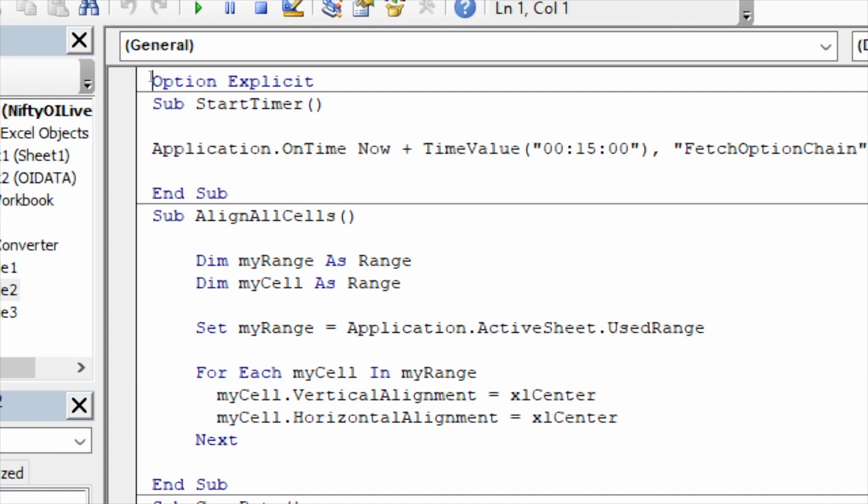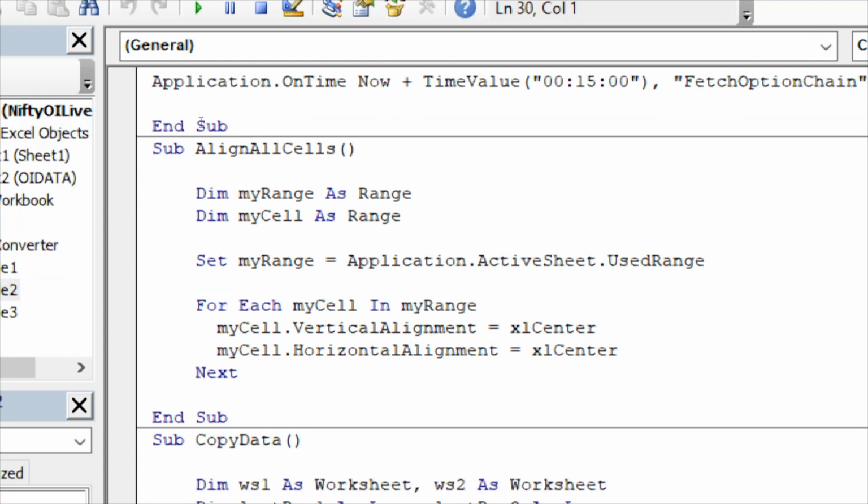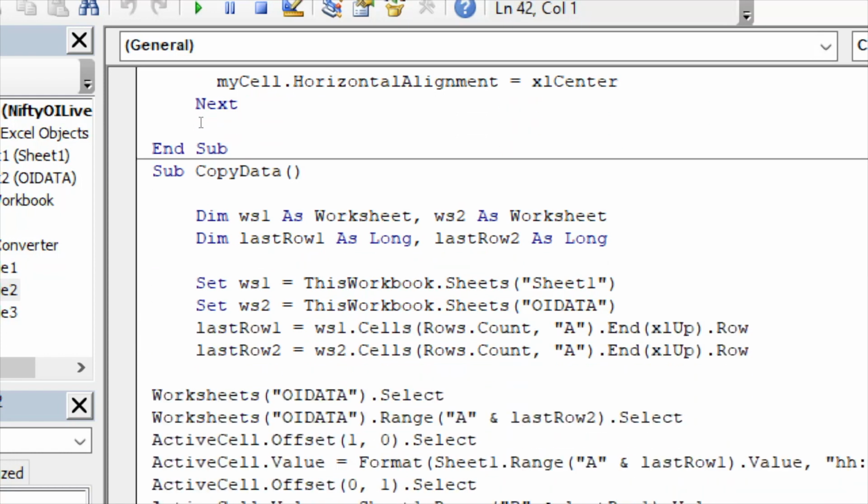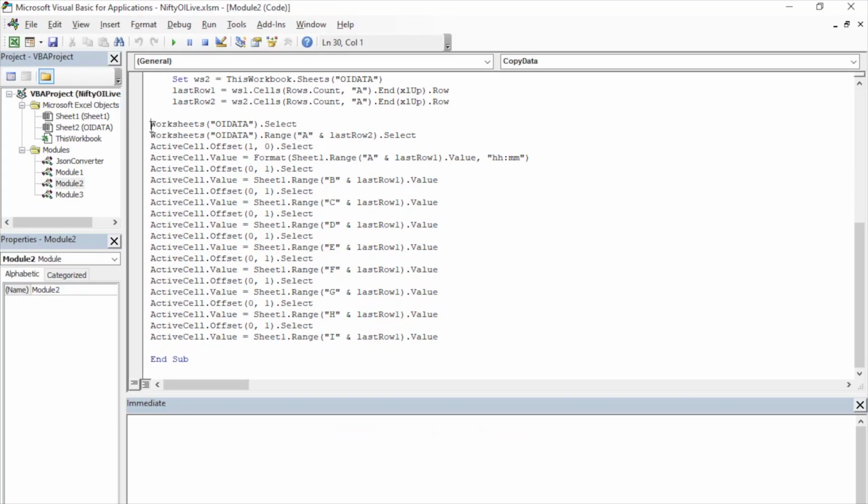Module 2 has 3 sub-procedures: start timer, align all cells, and copy data. Start timer sub-procedure is meant to call the fetch option chain procedure every 15 minutes. But you can change it to whichever value you like, say 5 or 10. Align cells procedure, as the name indicates, aligns all cells in a table. We call it each time a worksheet is updated. Copy data procedure copies data from sheet 1 to OA data sheet each time sheet 1 is updated.